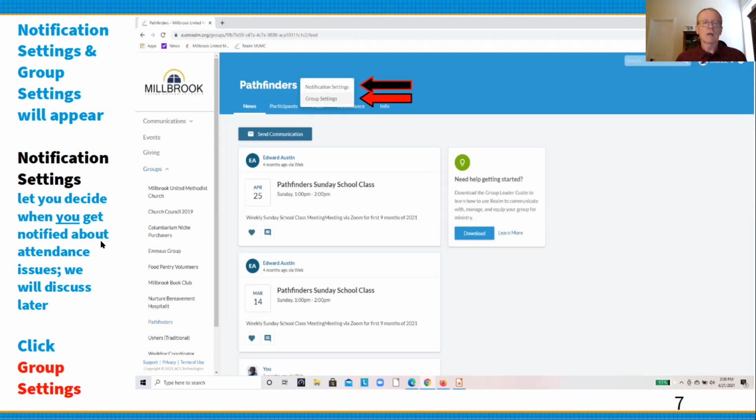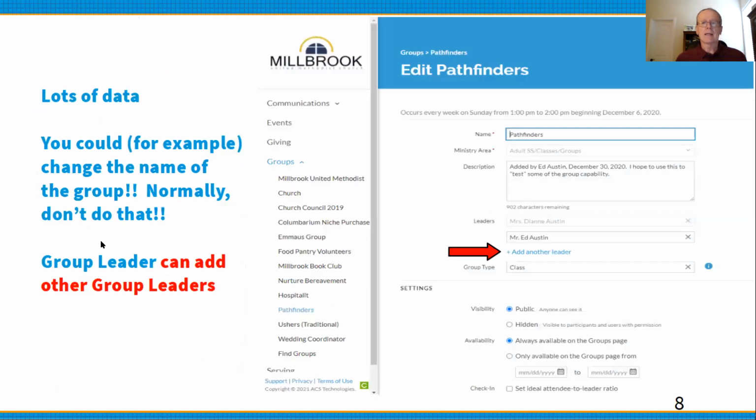Okay, so click group settings and you're taken into all the information about the group. There's lots of data when a group is created that we capture. For example, at the top is the name of the group. Now, some of our groups have been around a long time. So as a group leader, you may want to consider whether you want to change the name or not, but you certainly can. But maybe more important is you have the ability to add other group leaders.